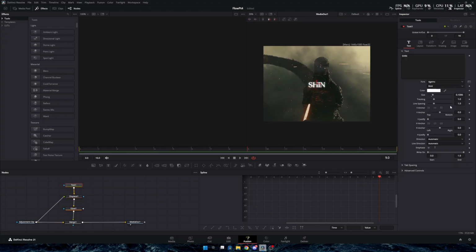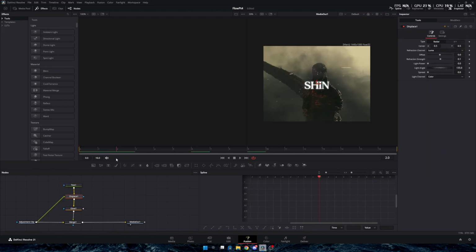Okay, so now we see our text. You can readjust it however you like. So go 2 frames forward, keyframe the offset and the refraction strength, and change it. You want to do these settings right here. Make your offset around 0.063 and the refraction strength 14. You can adjust the light power if you want, it just makes it brighter, and you can also change the light angle a bit. I like to increase mine.